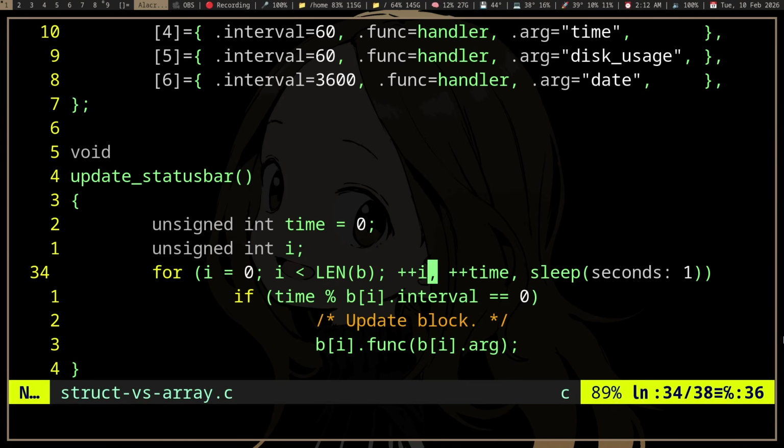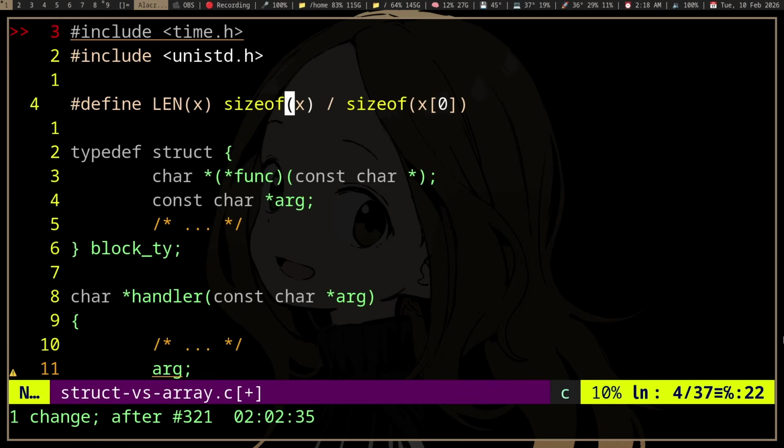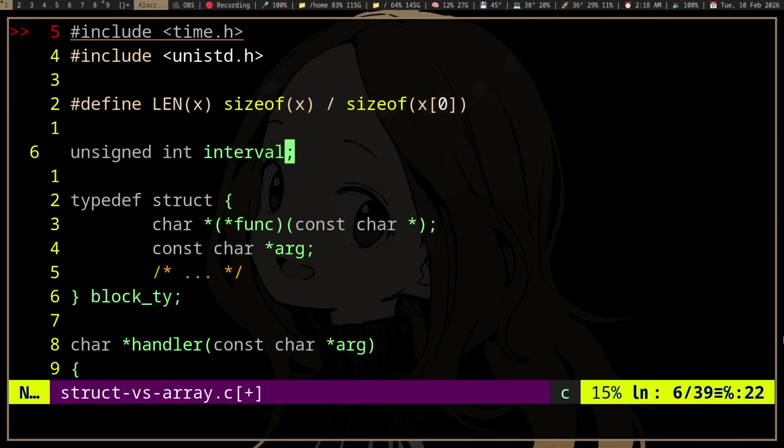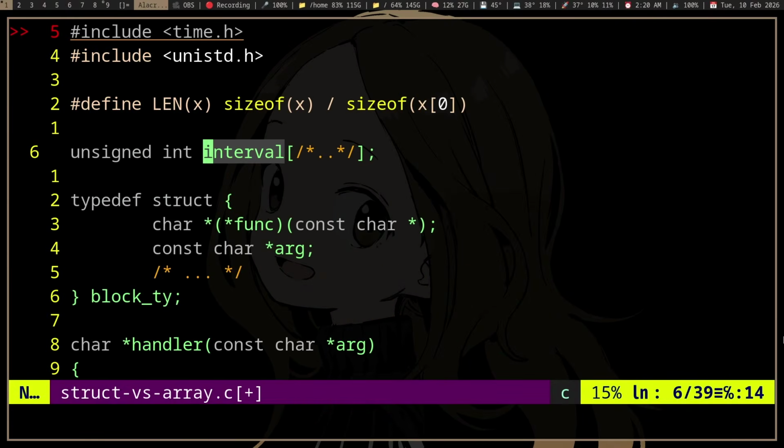So is there a better way of doing this? Is there a way to only load this member instead of loading the whole struct in every iteration? This is where you'd want an array. If you put the interval outside the struct and have it as an array, and then access it like this, it's going to load the interval array into cache.